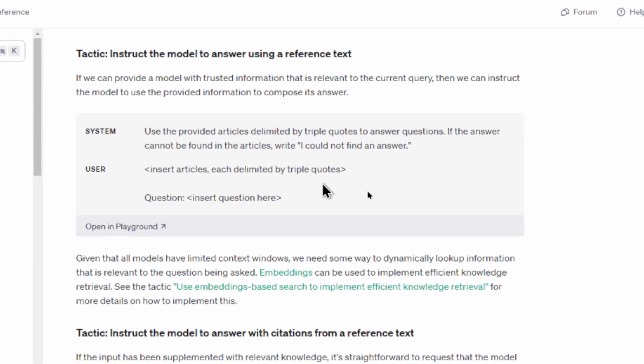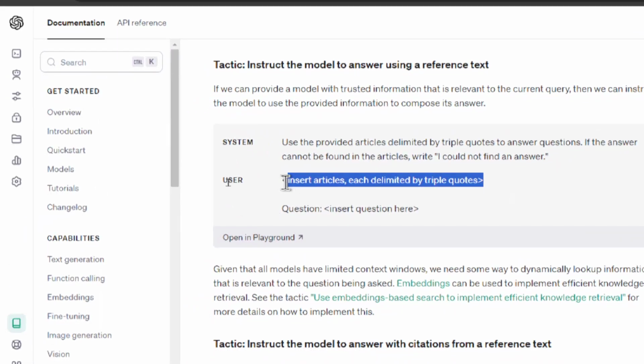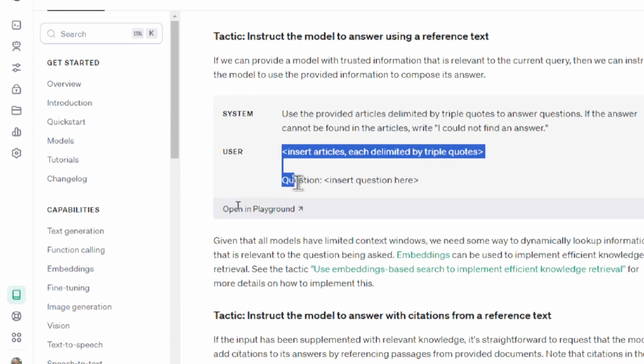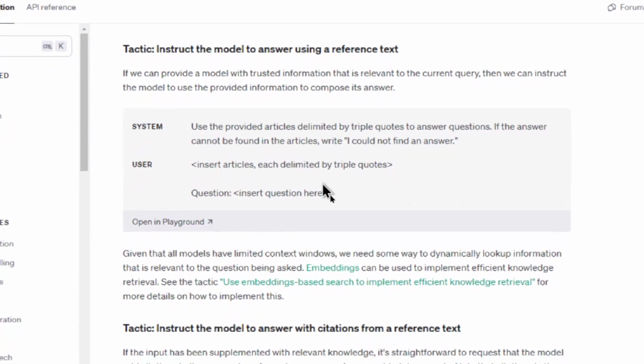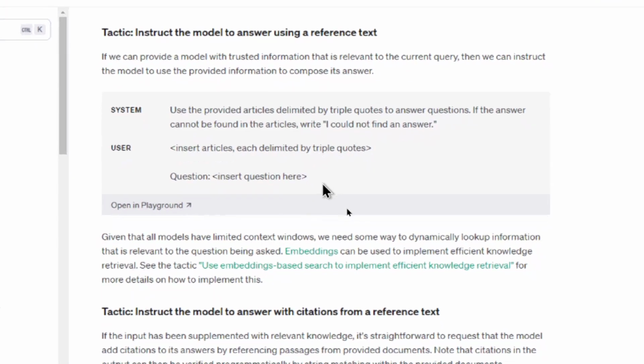And the example here is the system message says, use the provided articles delimited by triple quotes to answer questions. If the answer cannot be found in the articles, write, "I could not find an answer." And the user is actually providing the examples first before their question prompt. I always thought it was the other way around. Prompt first, order of importance, examples last.